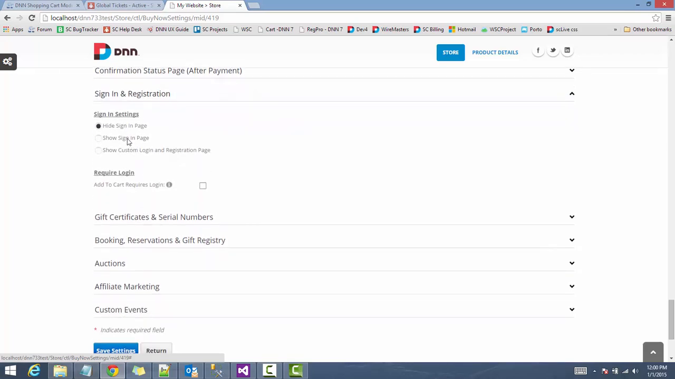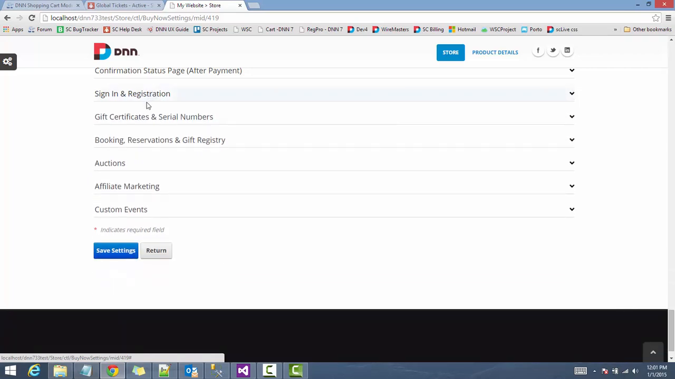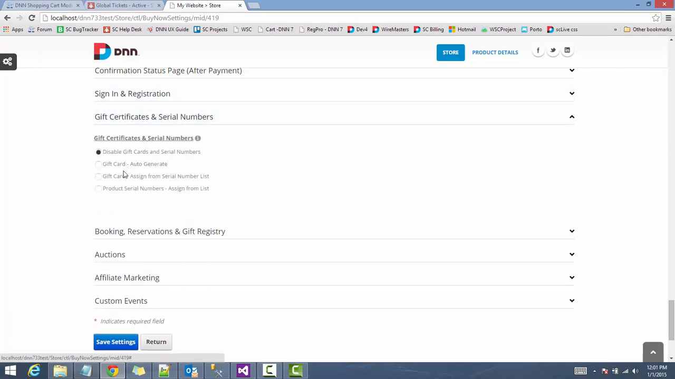Sign in page. So normally the sign in page is hidden. You can show the sign in page or you can show a custom login and registration page. So if you're using another login module or registration module and you want to display that to the user during checkout, you can display that. You can select add to cart requires login here. Gift certificates and serial numbers. So these are specific to if you're selling gift cards or gift certificates or products where serial numbers are generated. You can select different options here.